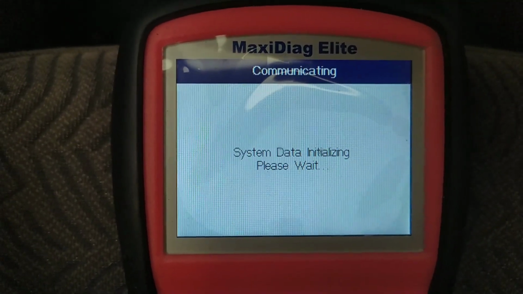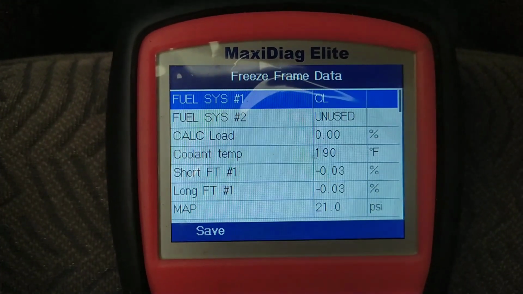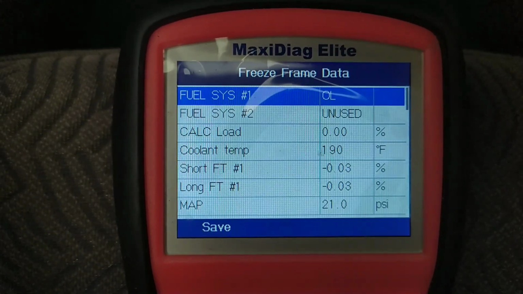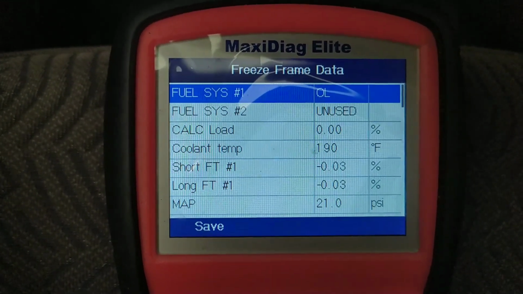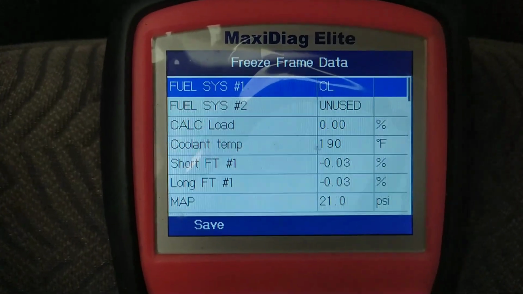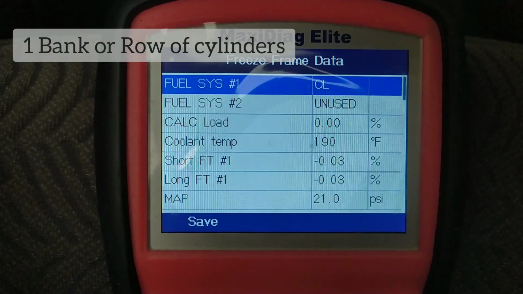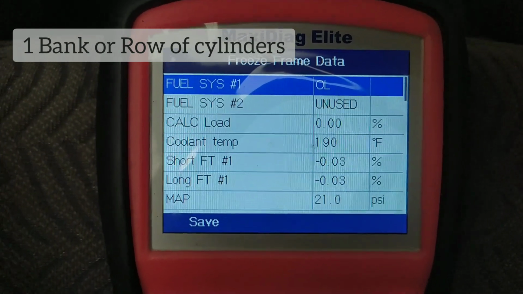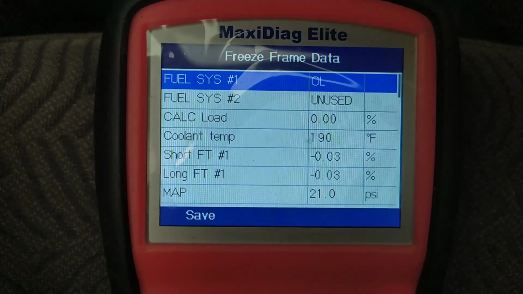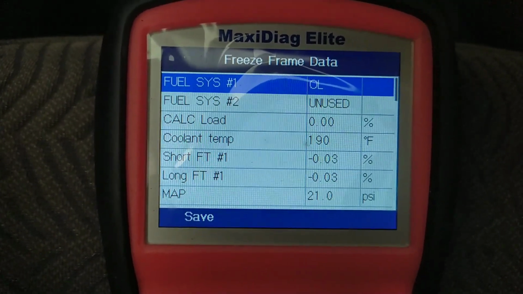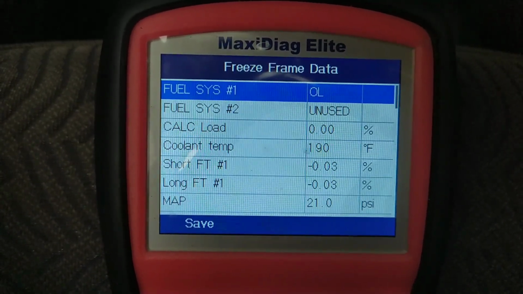So while that is being retrieved, hopefully we have some data on that. Yes, we have a freeze frame data report. So we need to interpret all these items in order to figure out what could be wrong. So the number 1 item, fuel system number 1, obviously this car engine has only 1 bank, so fuel system number 2 is unused because it's 1 bank. So that's stating that the system was in open loop. Calculated load 0%. Coolant temp, obviously the engine was warmed up. Short term fuel trim number 1. Okay, not bad, not bad.